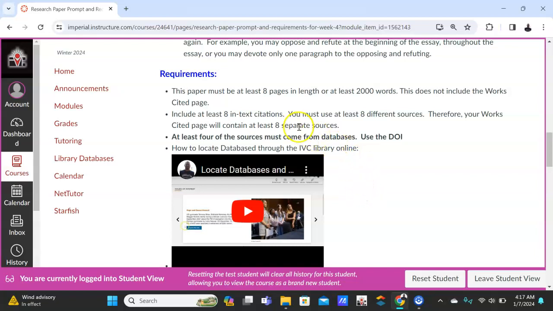But anyway, you need to have 8 separate sources. 4 of them must come from databases. How will I know if they're from databases? They'll have a DOI, or the database will be listed in your Works Cited citation.